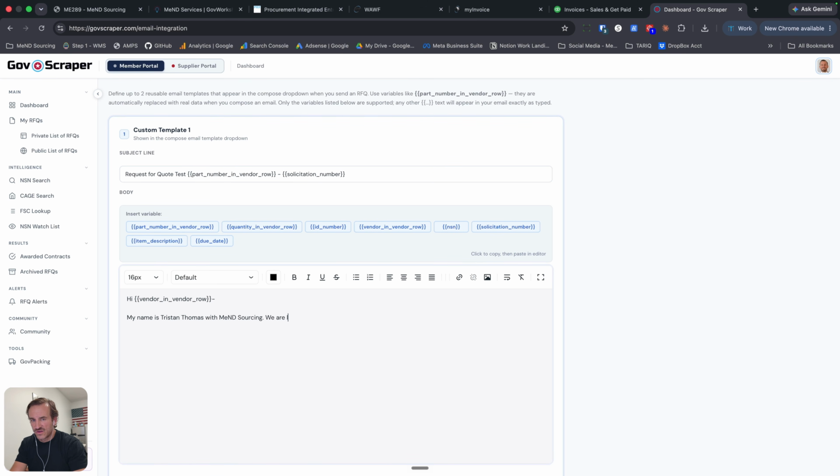Sourcing, we are looking for the following item. And then I would do part. So I'd write down the part number, paste it there. I'd put quantity. So quantity, paste the quantity there. And then item description. Type there.